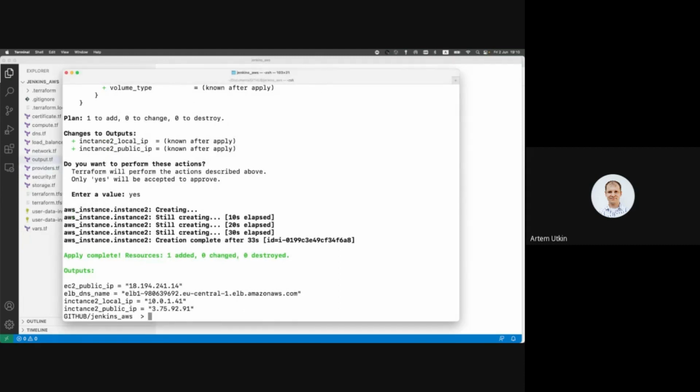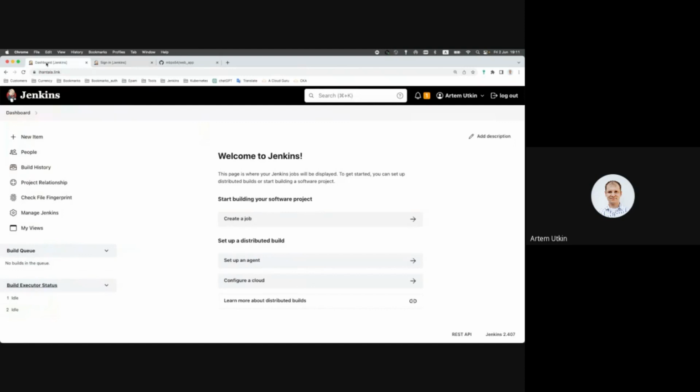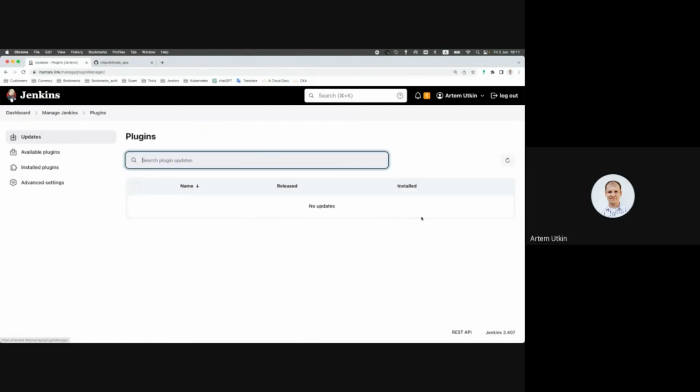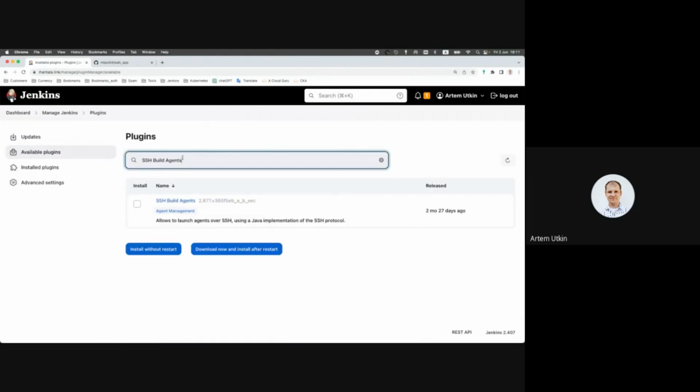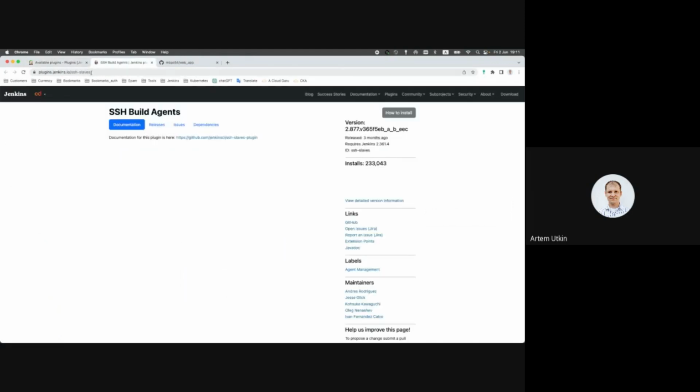You can see its public IP address and private IP address. And now let's go to Jenkins. To be able to add the Jenkins agent, we need to install the SSH build agent plugin. So first of all, we are going to plugins and looking for the SSH build agent plugin. Actually, it's called SSH slaves. We can check it here.